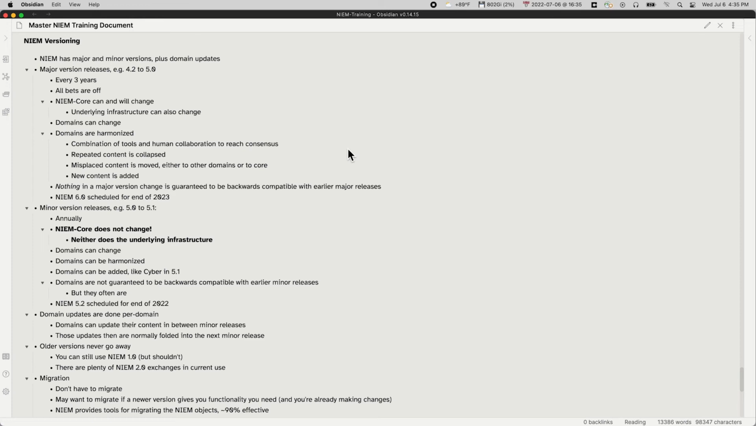And that's what I mean about harmonizing, is moving the content where it should be, because where it is now may have been the best place at the time, but isn't the best place now. And we do that with a combination of tools and human collaboration to reach consensus on where things should go. And of course, we add a lot of new content as well. That is a big deal. When domains get harmonized, we add new content, and we just end up with a bigger model.